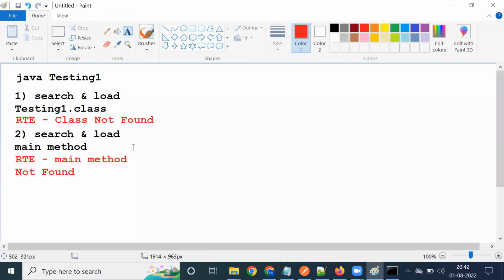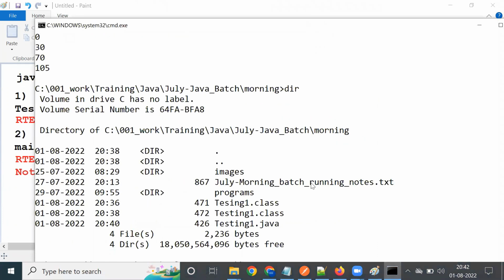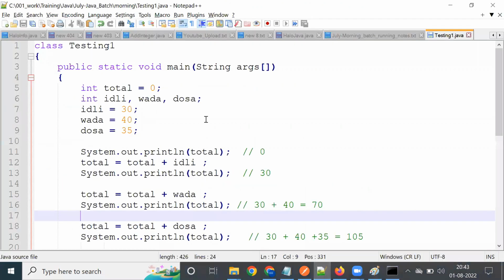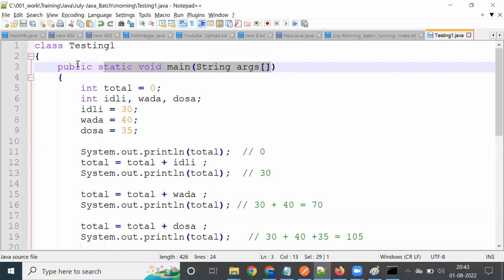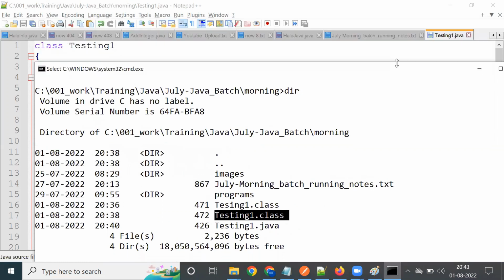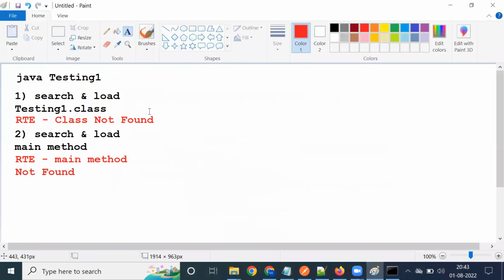Now, at this point of time, let's verify if the dot class file is there or not. Just try dir. You should be able to see testing1.class. I'm able to see testing1.class, so the class file is available. So the first error will not happen. And second one, main method. I have implemented main method, public static void main String args, declared as an array. So this syntax of the method is matching the callback method, so it should not give any runtime error about main method. So main method is found, right?